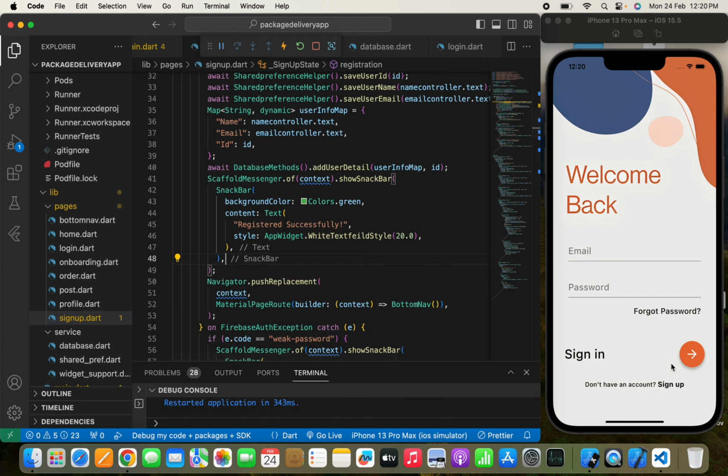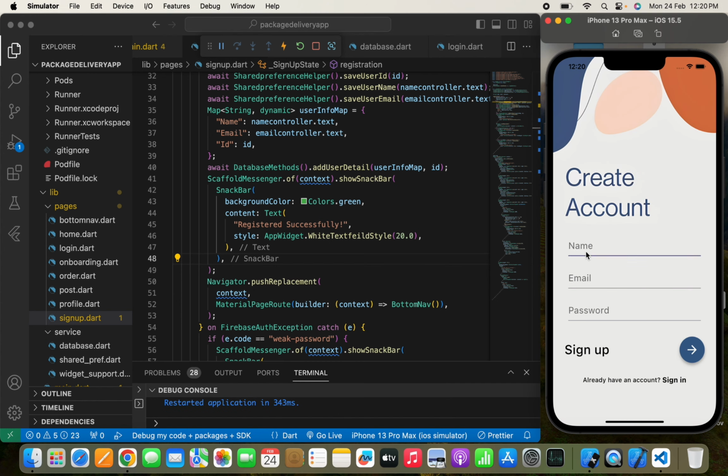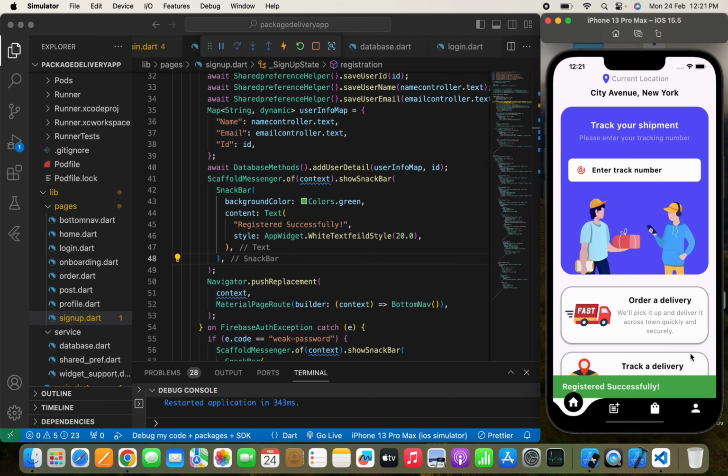So we'll simply hot restart the app again, and let me use another user ID. I'll write Ayush Gupta over here, and here I'm going to pass the email, ayush45668@gmail.com, and then pass the password, something like this. Yeah, so I'll click this and wait for a few seconds.